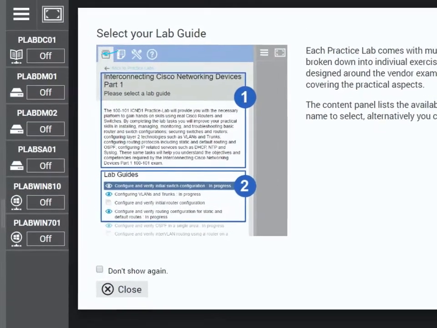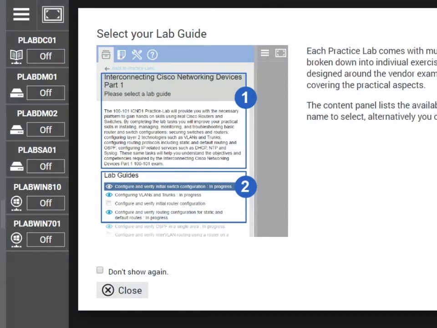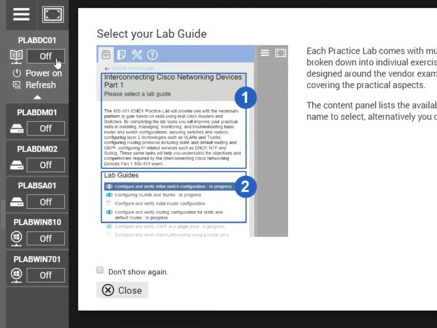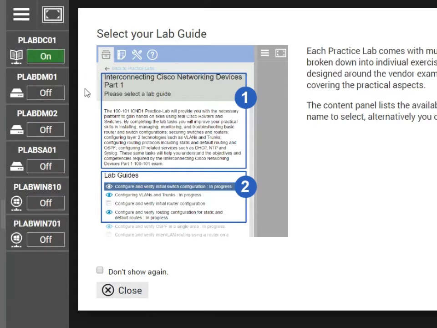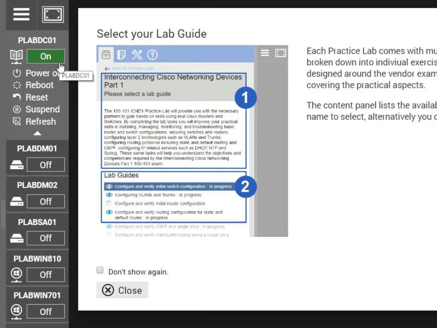A device can be in one of four states: off; busy, meaning the device is starting up, shutting down, or resetting, and is not available to connect; on, meaning the device is connected; and suspend, meaning the device must be resumed before connecting. This can be done by selecting Refresh.